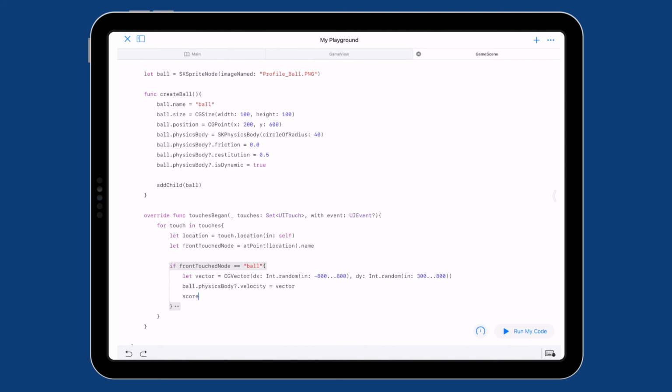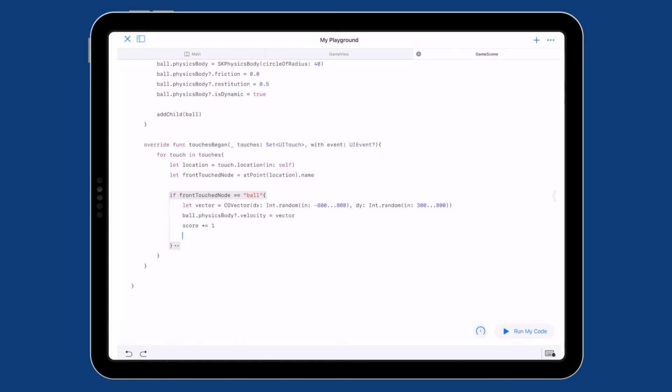Of course, each time I want to add 1 to my score, so we can use that score equals score plus 1, or we can use the shorthand score plus equals 1. It's the exact same thing. And then make sure we update our label. Look at the text property. We're going to set this to our score, just like we did before.